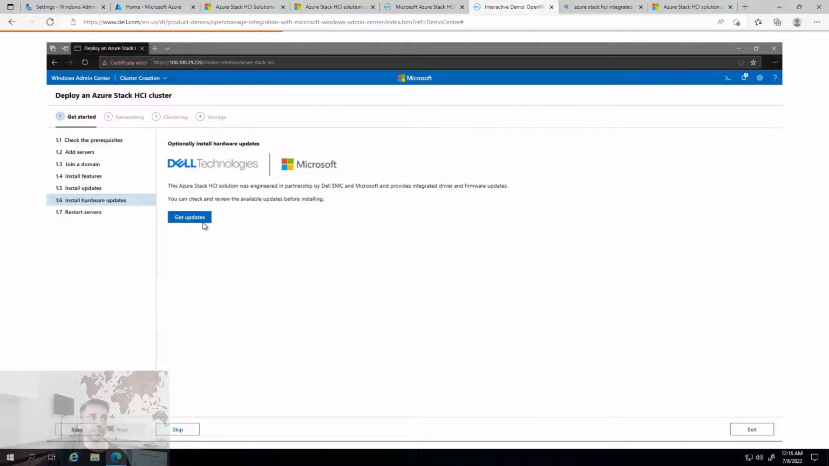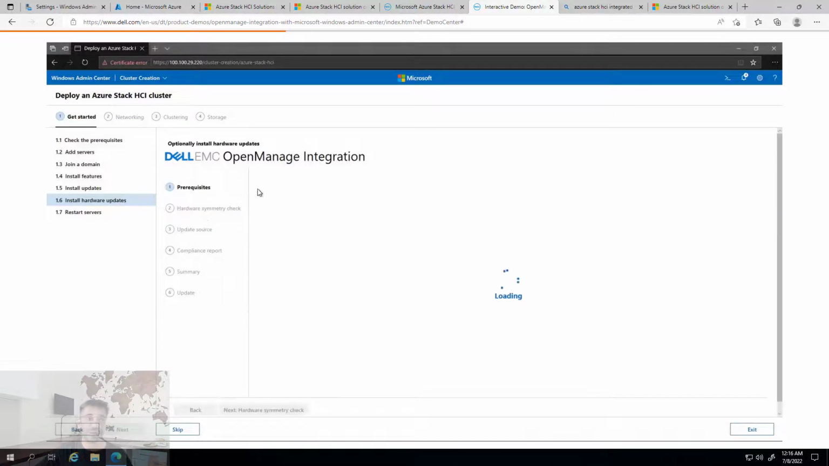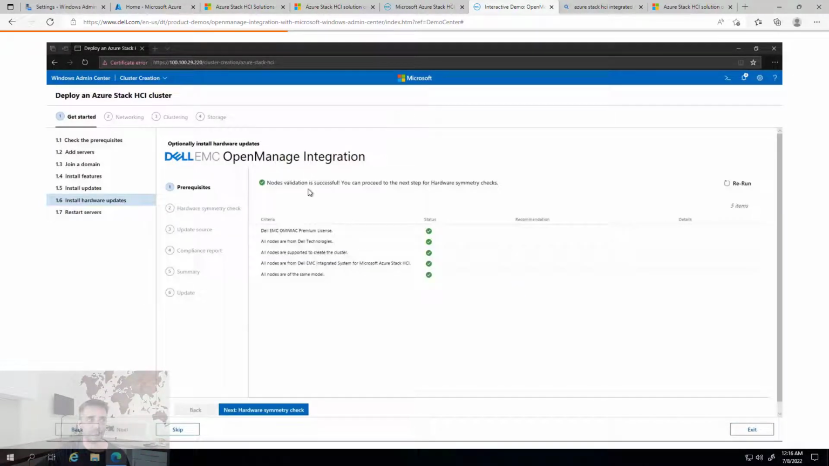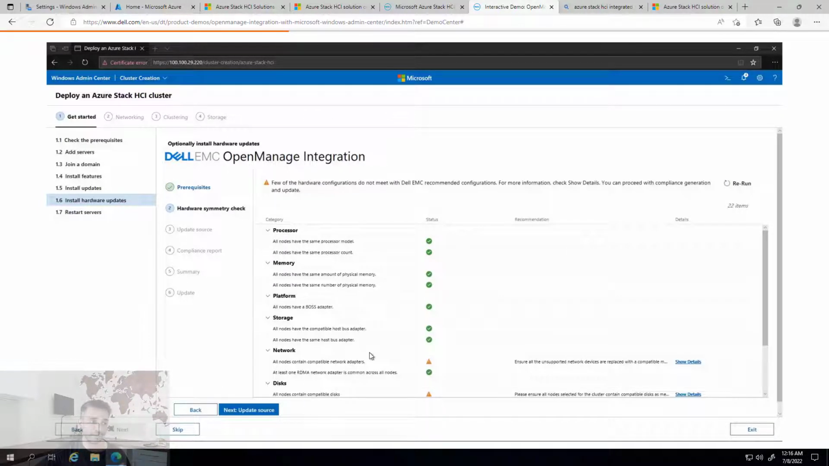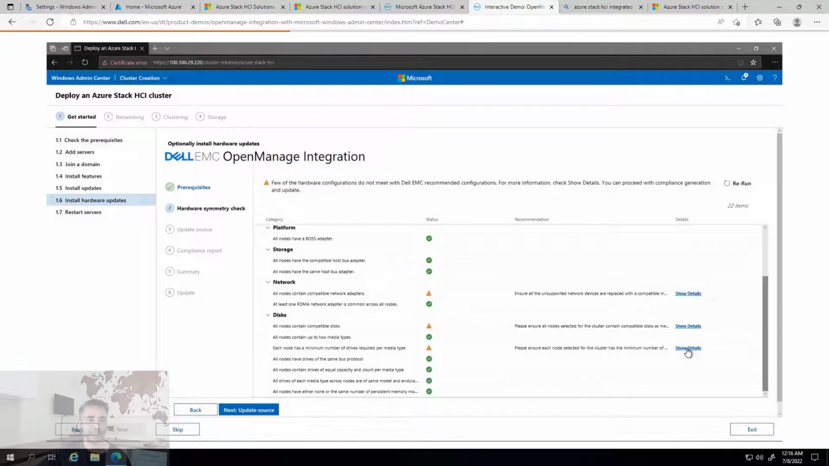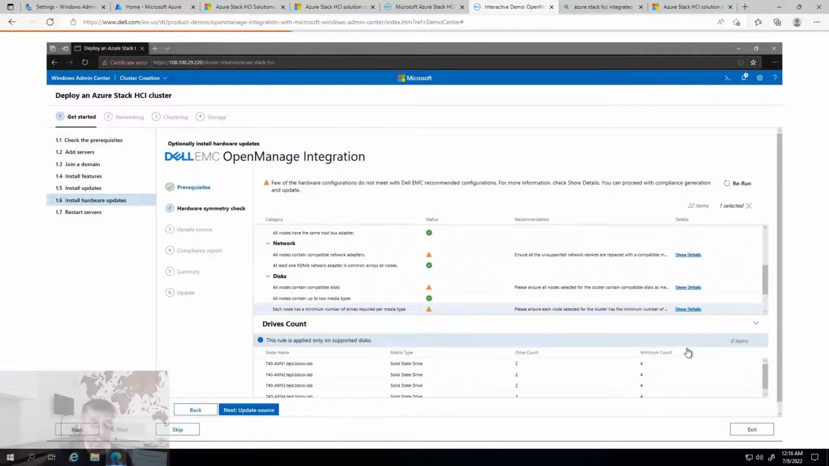Now what we have done is using that create snap-in plugin that I showed you in the extensions. So the Dell OpenManage integration is now popping up right within the Windows Admin Center cluster creation workflow, right? Which means it gives me the ability to do the hardware update even before the nodes are added as part of the cluster, right? So this is beautiful. This is exactly the differentiation that Dell brings to the table, right?